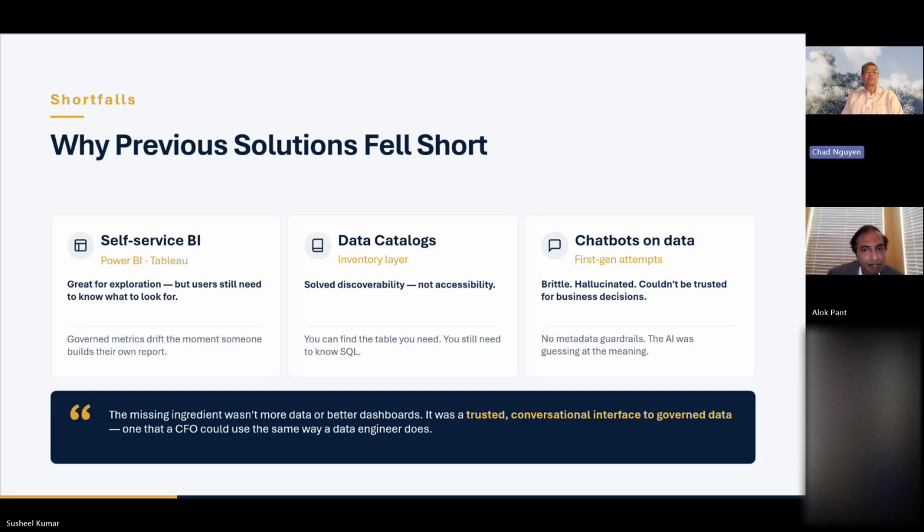Why did previous solutions fall short? Self-service BI is great for exploration, but users still need to know what to look for. Like a data catalog, yeah, we can see the data and access it, but you still have to know how to use SQL to get to that answer.